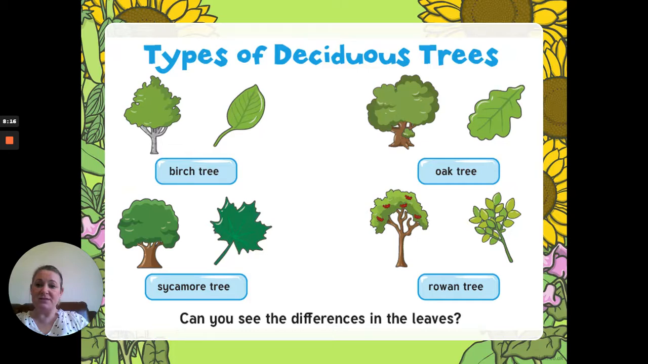Okay, here are a few pictures of some very famous trees. Oak trees, birch trees. If you look, this is what I meant by the veins. You see those little lines running through. Sycamore trees and rowan trees. Can you see the differences in the leaves?